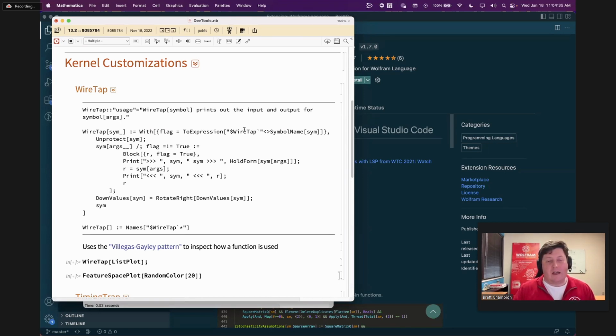So basically, you have a definition for a symbol that has a flag, and if the flag is one setting, you're going through this block of code, and then it flips the value of the flag, at which point the normal evaluation of the function happens. So it's a little bit of recursion. And so what wiretap does is it allows me to see what the inputs to a function were, even if I'm not directly calling it.